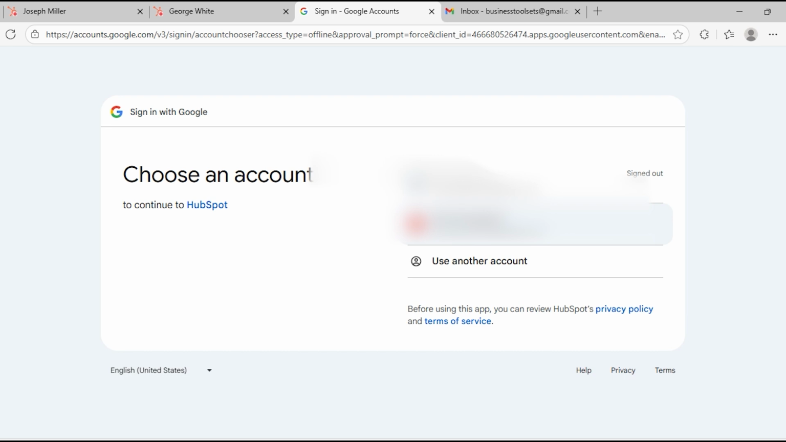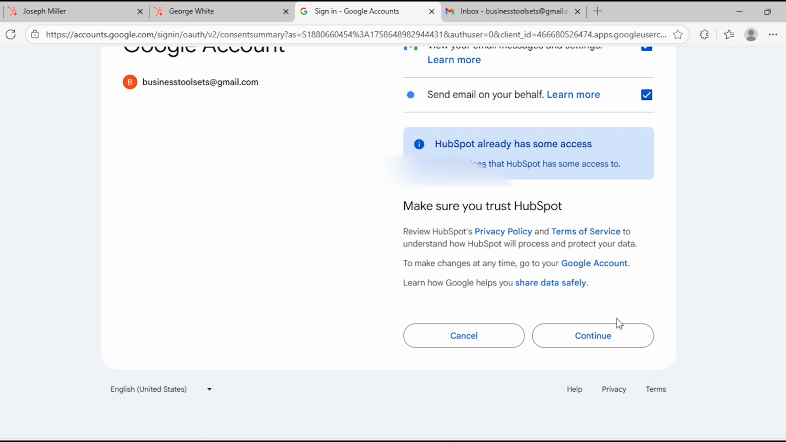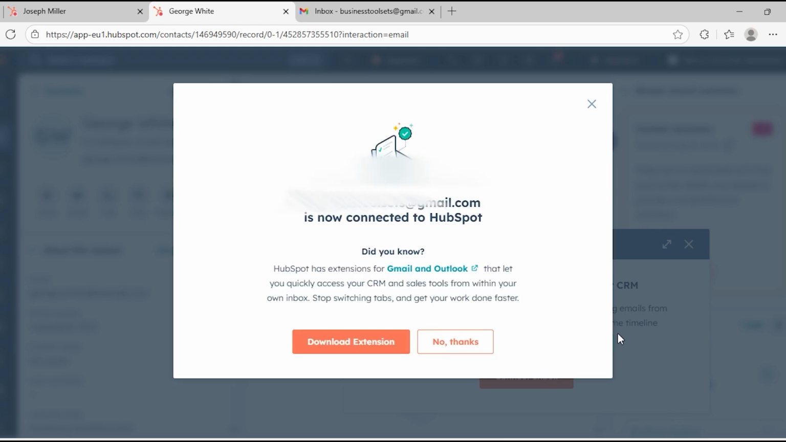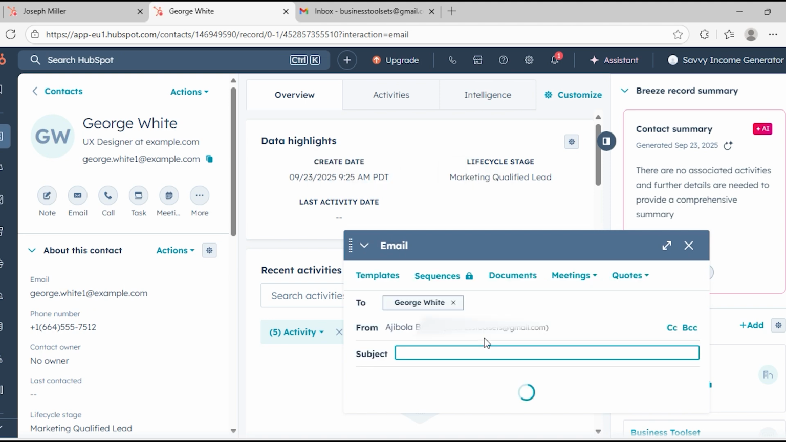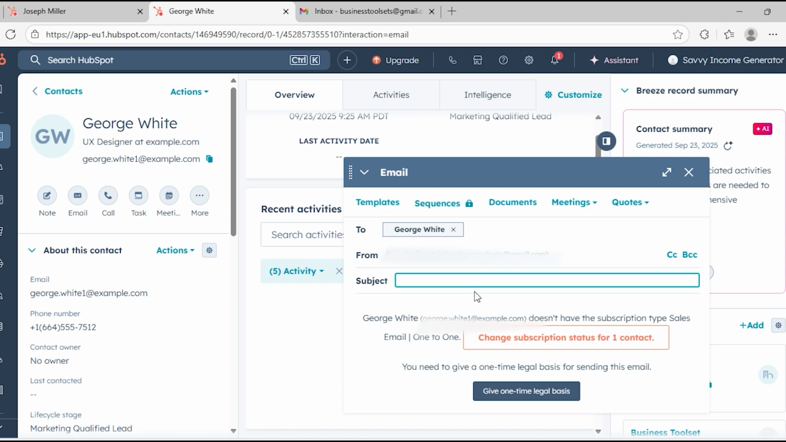After that, click Agree. This opens a new tab where you log into your account. Select your account, click Continue, and grant HubSpot the necessary permissions. Once that's done, HubSpot will check the connection. You'll then see an option to install the HubSpot extensions for Gmail or Outlook. These bring CRM tools directly into your inbox, but I prefer keeping them separate, so I'll click No Thanks for now. You'll see it listed here in parentheses as the sender. Please note that advanced features such as email sequences require a paid plan. However, even on the free plan, you can still utilize email templates to save time.